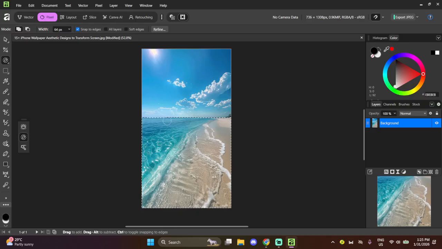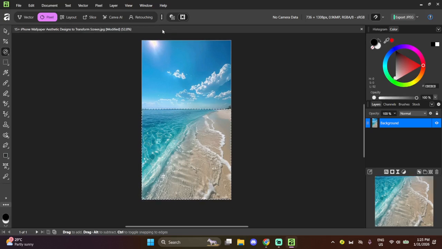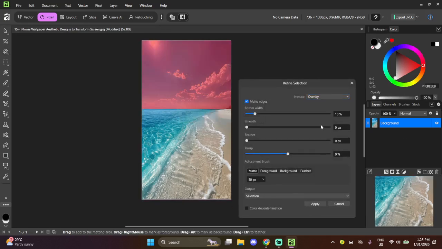If the edges need polishing, click Refine. In the Refine dialog, brush along tricky borders like branches or wisps of hair. Use the Smooth and Feather controls sparingly to soften jagged edges without losing detail. Change the preview mode to see how the selection interacts with your image.